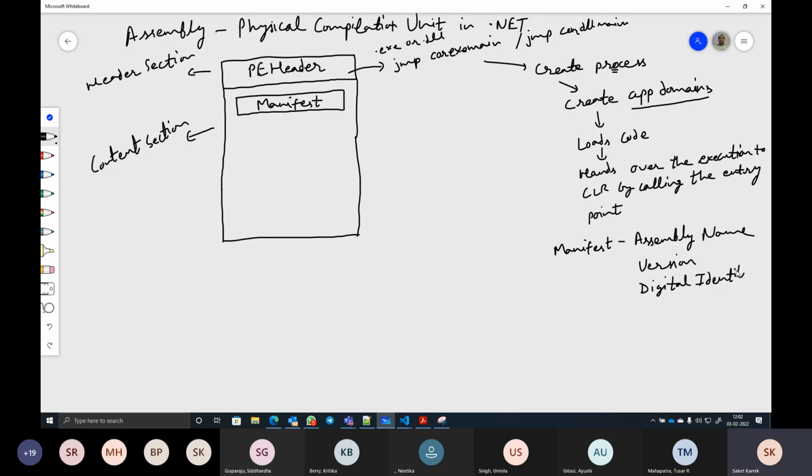Some assemblies may not have a digital identity. Some assemblies may have. It all depends on whether you have signed the assembly digitally or not. If signed, digital identity is there. If not signed, there is no digital identity. And this digital identity is very, very important when we say the code verifier needs to do its job. Code verifier works if and only if the assembly has got a digital identity. Otherwise, code verifier will be skipped.